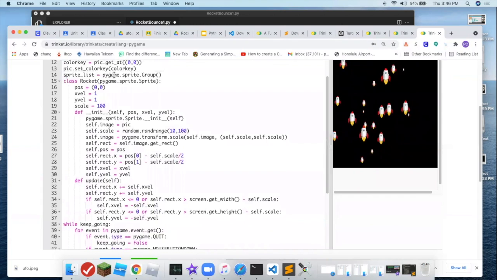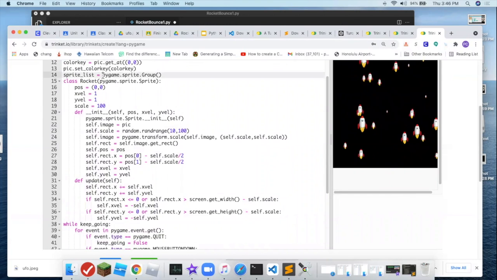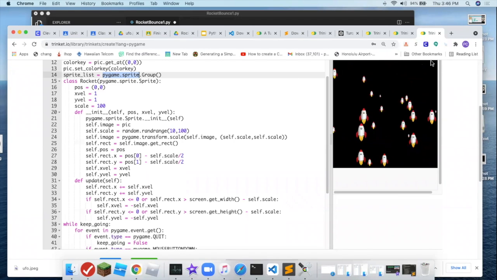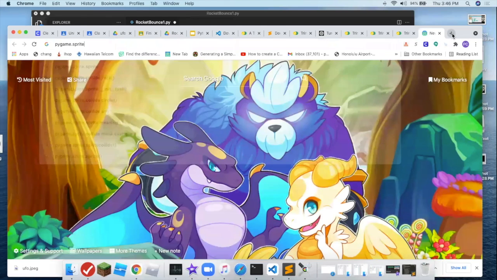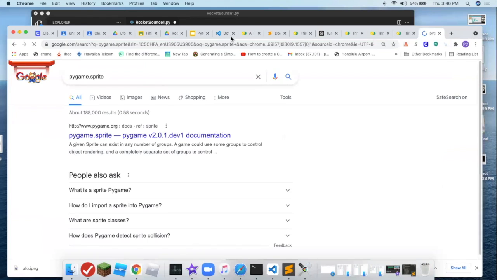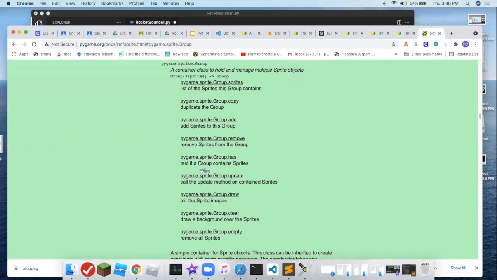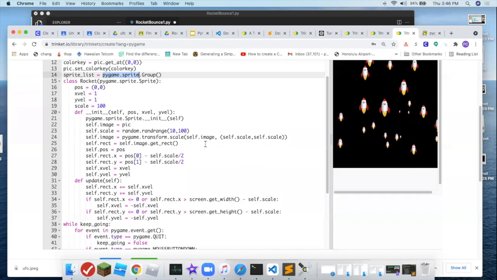So I think the sprite, this is a special function there. We can try to look it up in the Pygame documentation. Given that it's a unit test, I don't think it's really much trouble. So this one tells you how to use the sprite. See, the group is a container to hold and manage multiple sprite objects. For that particular one, you can add, you can remove, you can update.